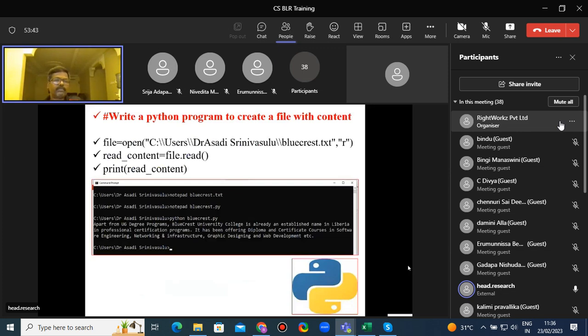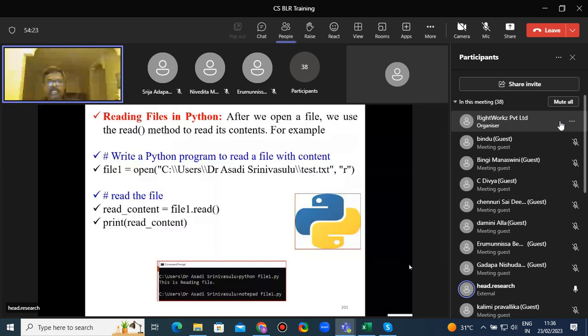File equal to open, the C drive blueprints.txt, in read mode. read_content equal to file.read. Then print read_content. That is the only sentence you need to remember. Then what about reading a file? Say file1 equal to open, read_content equals file1.read, print read_content.